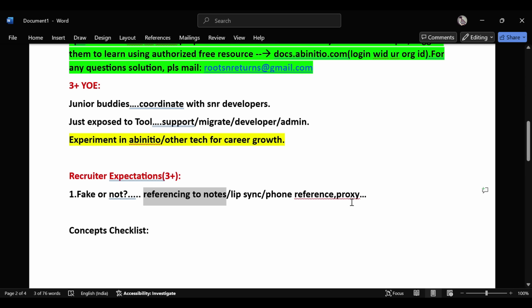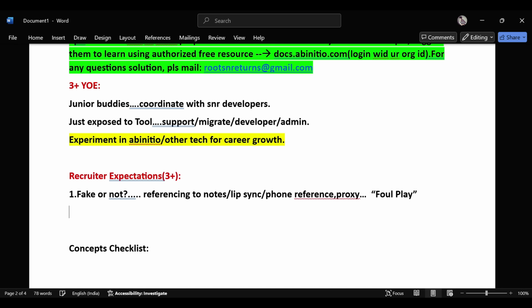Once we close the interview, we'll write feedback to our manager in just one word: foul play. That's it. No need to tell stories to the manager; the manager expects one crisp word. Just foul play. This might block your profile in this entire organization.